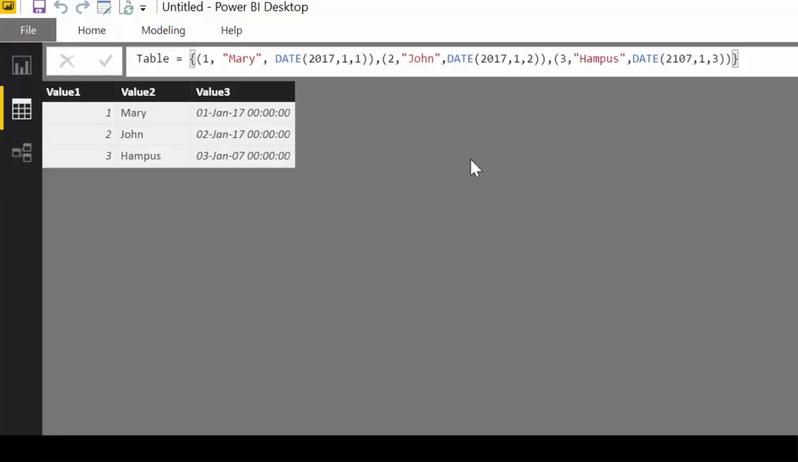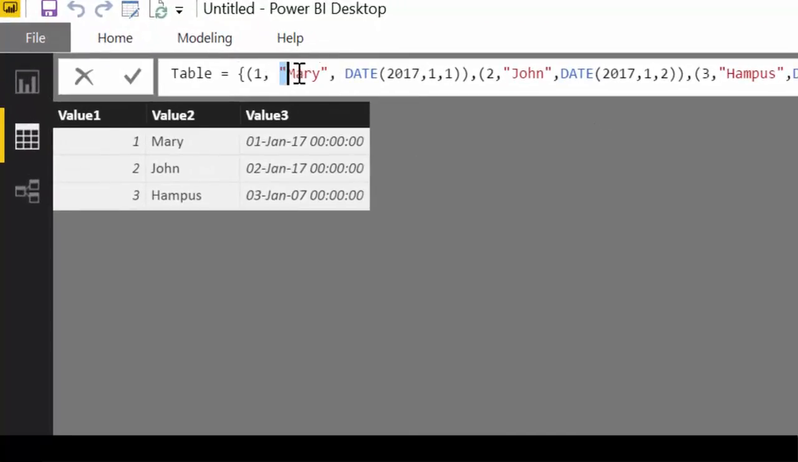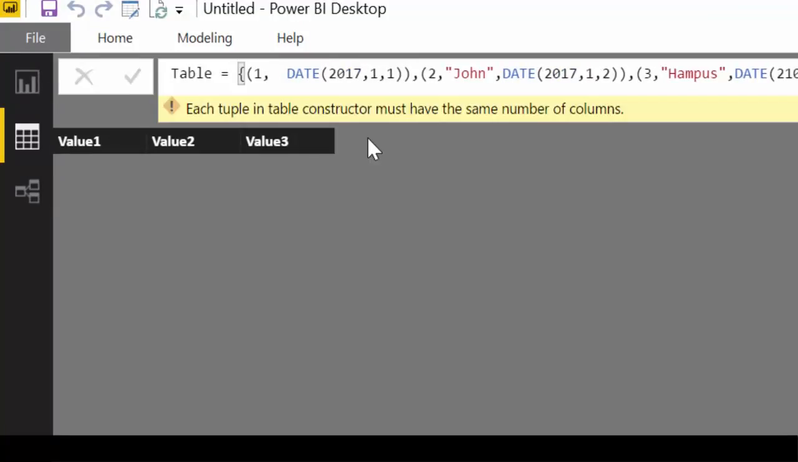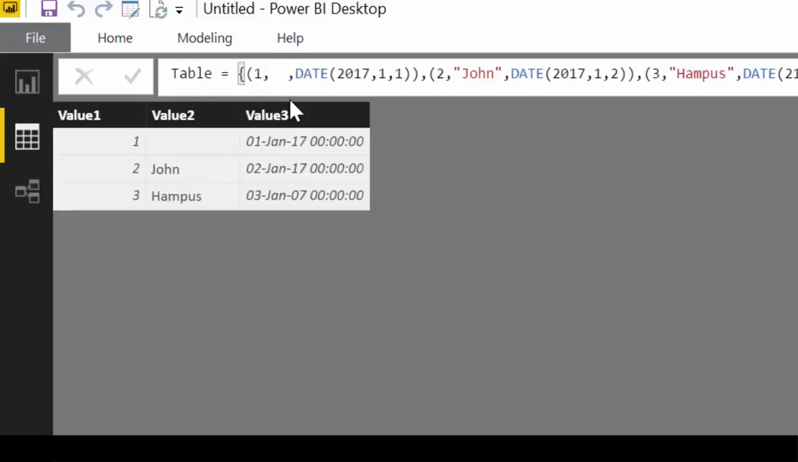Now, questions. Can I have these without, for example, this name? And of course, the answer is no. You have to have the same structure on the rows, otherwise it won't work. But you don't have to have a value there. So if you just write the comma, then it will just leave an empty value as it should, right?